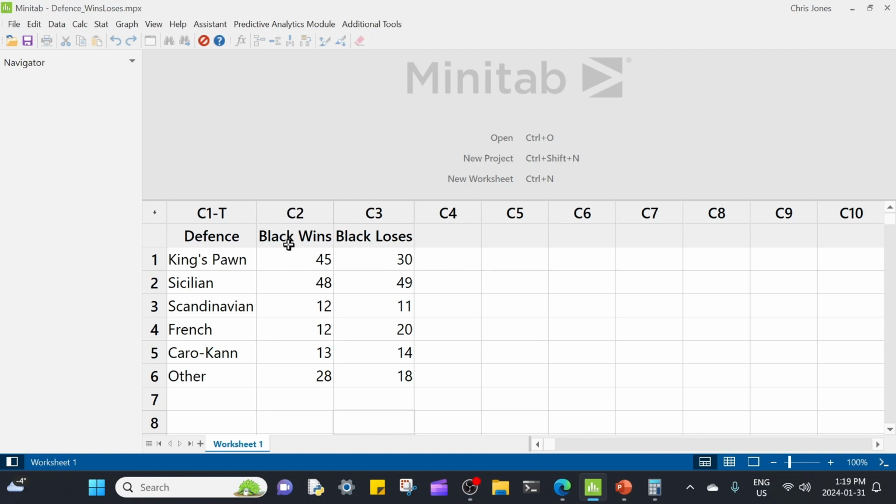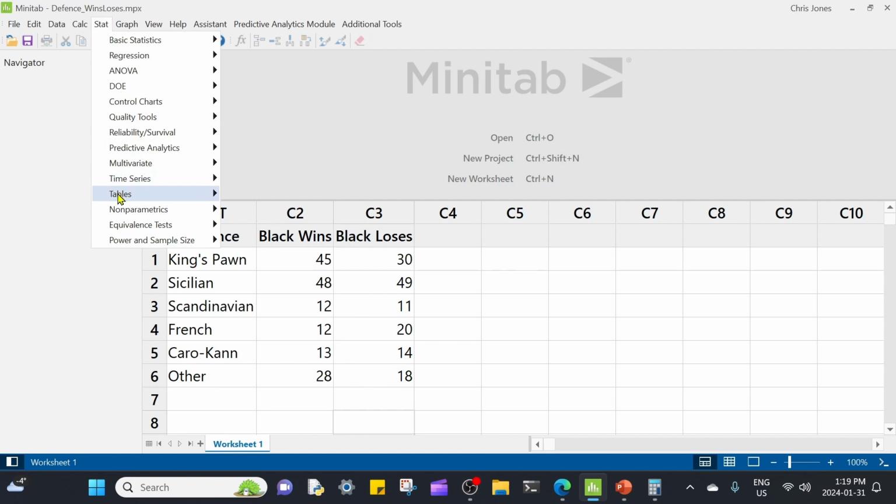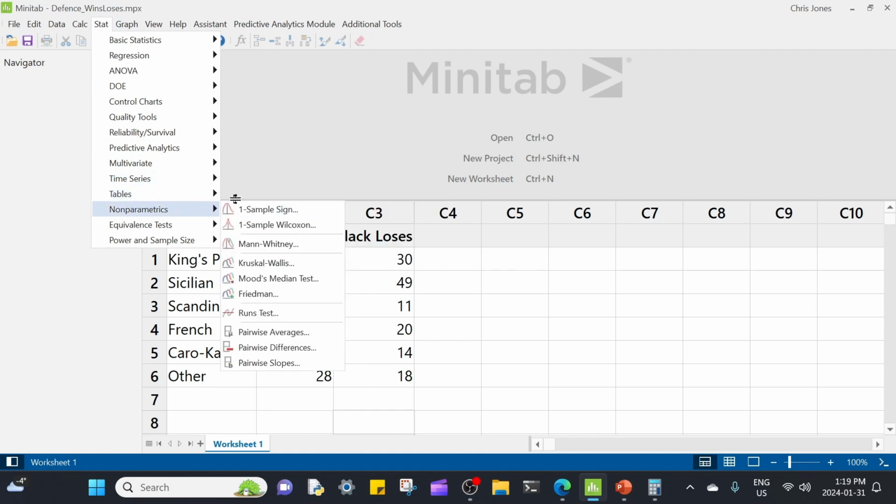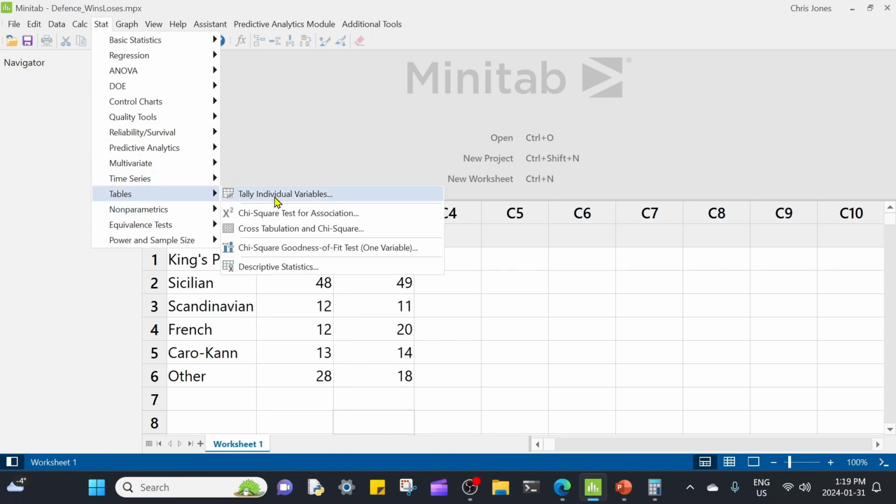Anyway, win and loss, we have the data in this little table. How do we analyze it? We go up to Stat. We go down to Tables. And then we pick Tables. And then we pick Chi-Squared Test for Association.